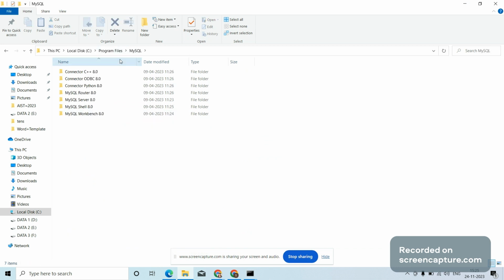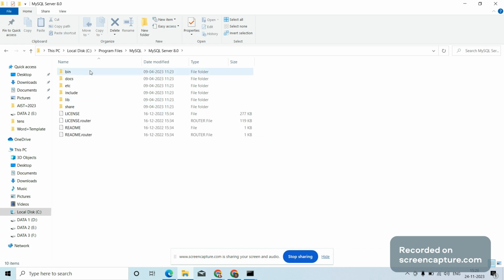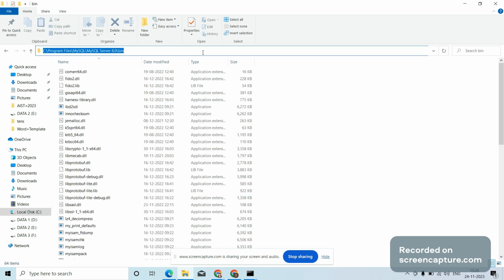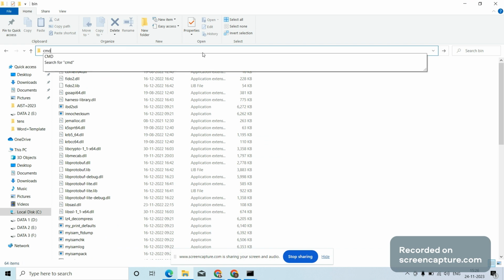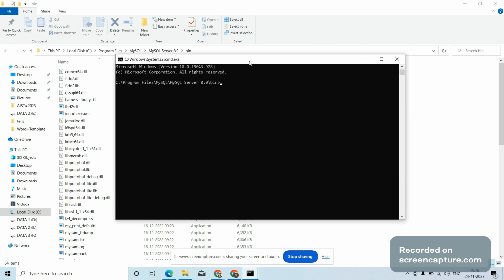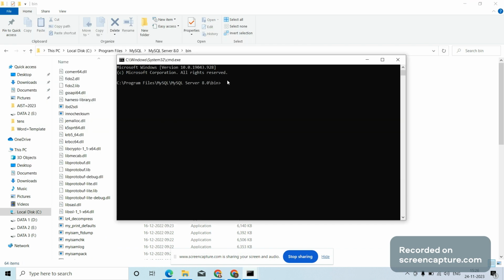And once navigating into that, we have to select the MySQL Server 8.0 followed by bin, and from here I have to open the command prompt. So it will be appearing as here.